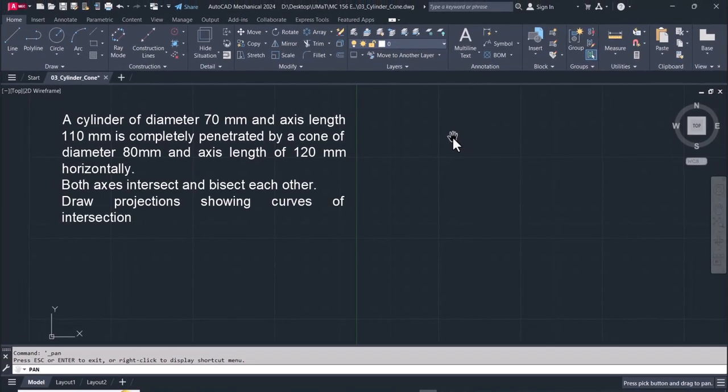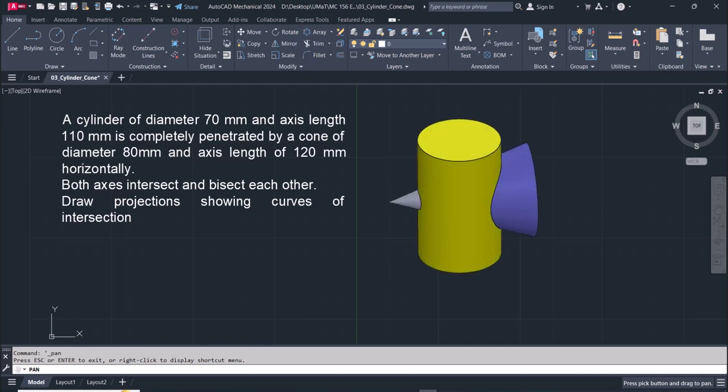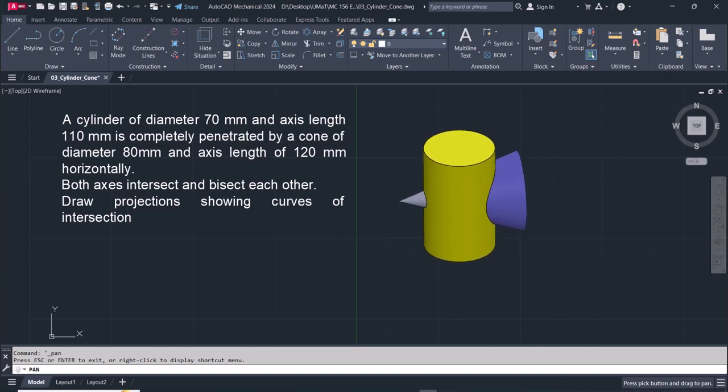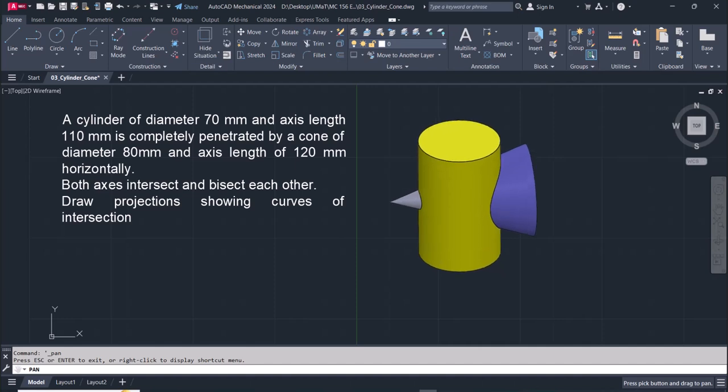So we have a cylinder of diameter 70 millimeters with an axis length of 110, and this is completely penetrated by a cone of diameter 80 millimeters and axis length of 120 horizontally. Now both axes intersect and bisect each other. We want to draw projections showing the curves of intersection.